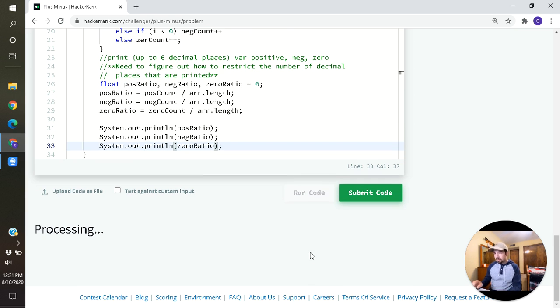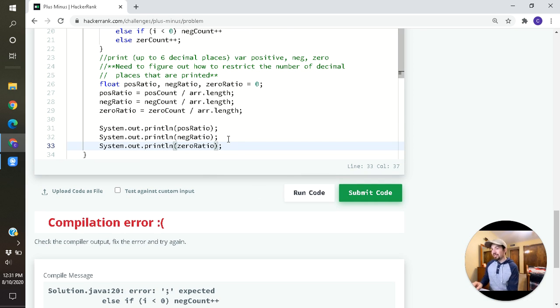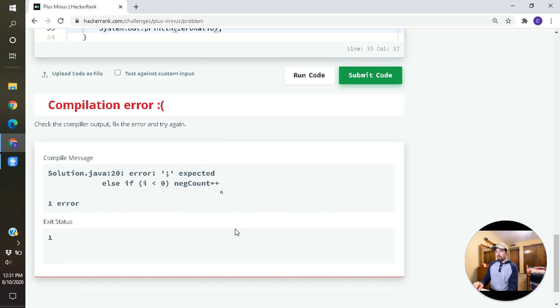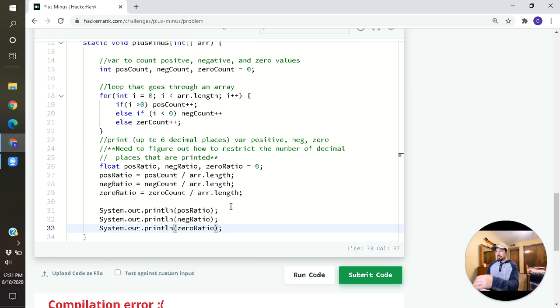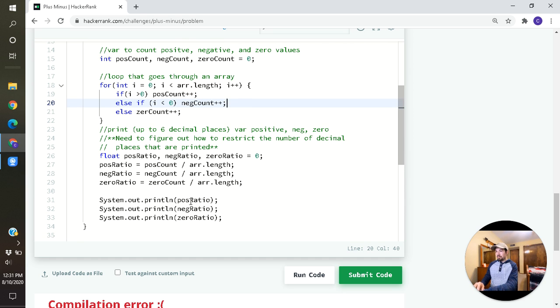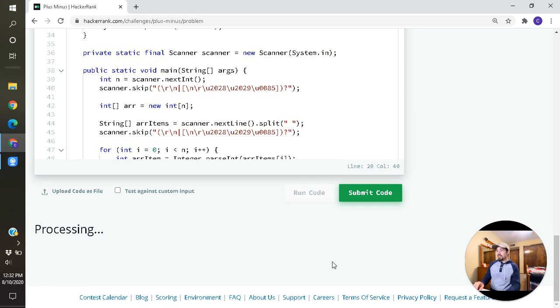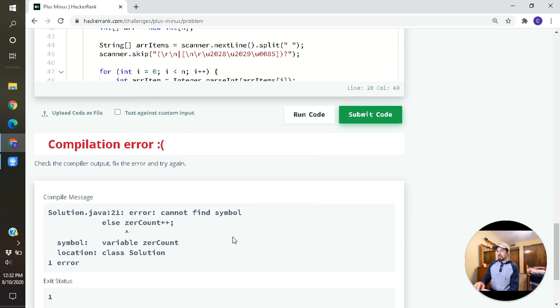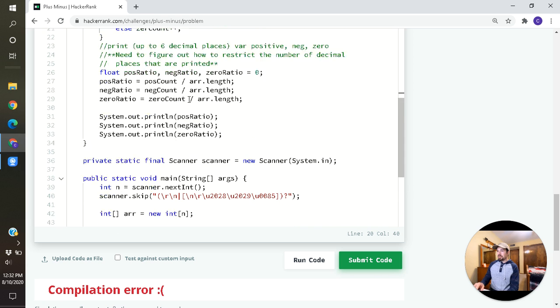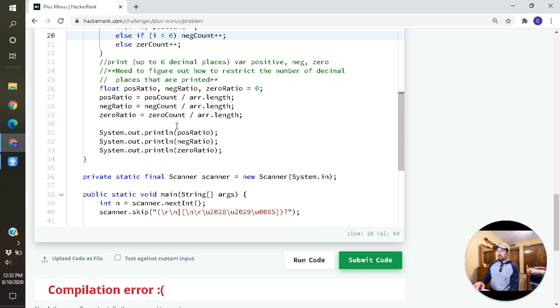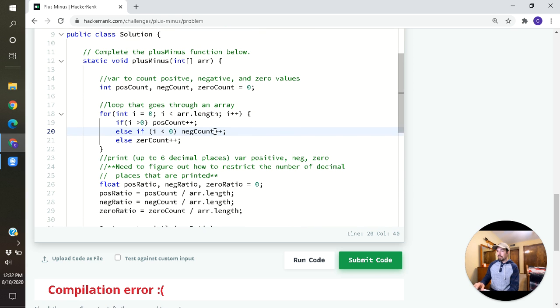So now I'll run the code. You see that? Compilation error. Oh, I forgot to put a semicolon. This was nice about debuggers. Makes it really easy to find out where the issue is. Dude, I really can't spell. It's kind of embarrassing.